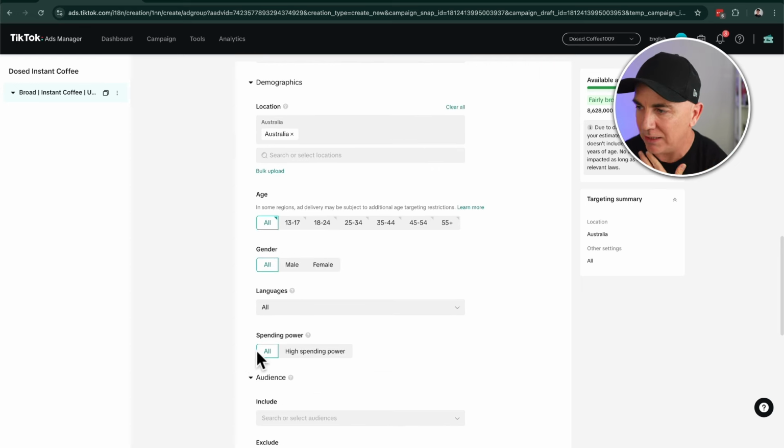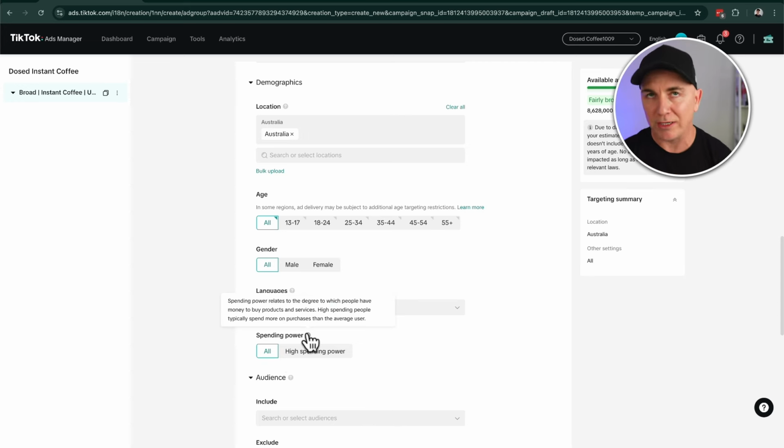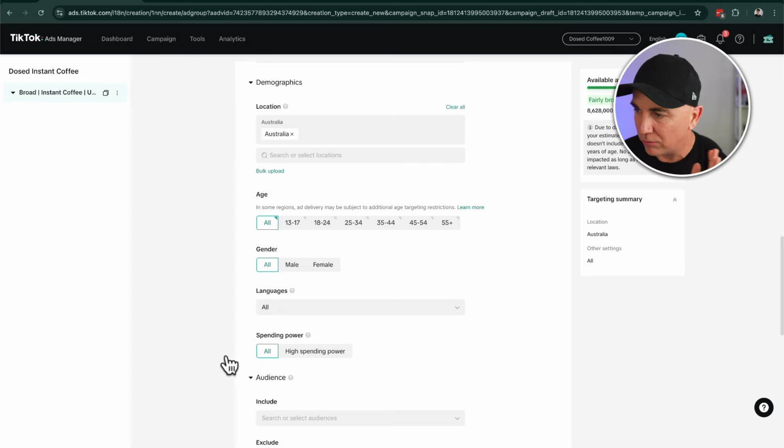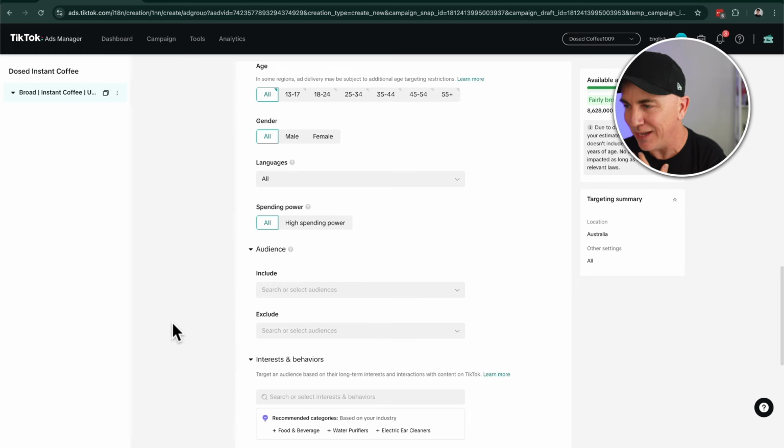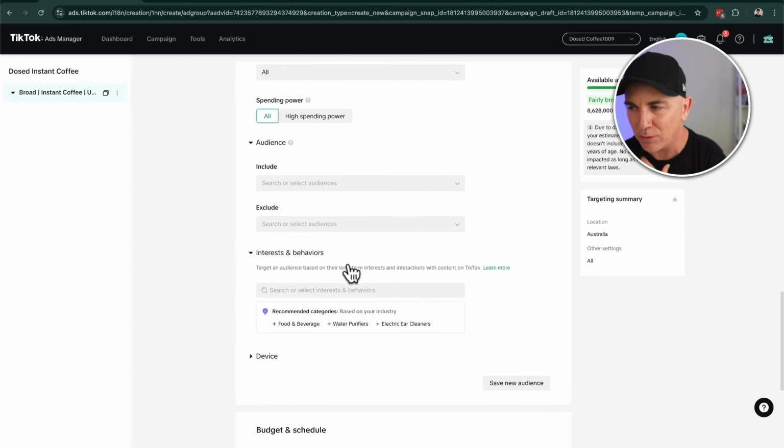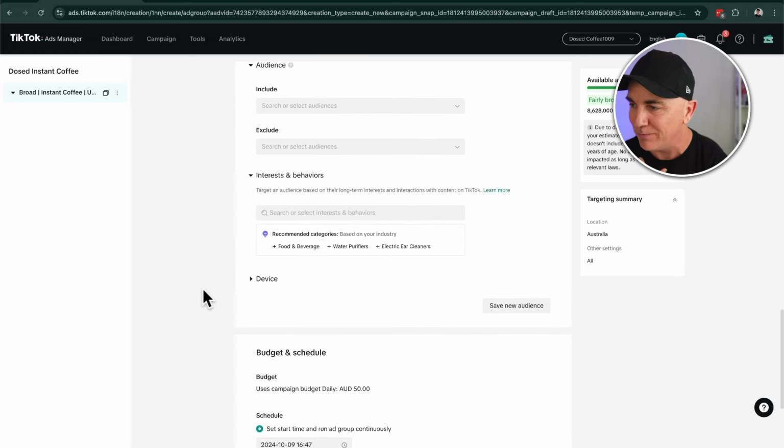All right, so spending power is all. High spending power is the degree at which someone spends with you. So we want to keep this nice and broad. So we want to have all. It doesn't matter if they're cheap or rich or whatever it is. Audience, we're not going to do anything in here at this stage. Interested behaviors, we're not going to do anything in here. We're just leaving it wide open.